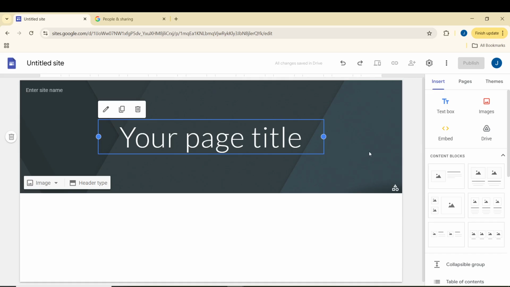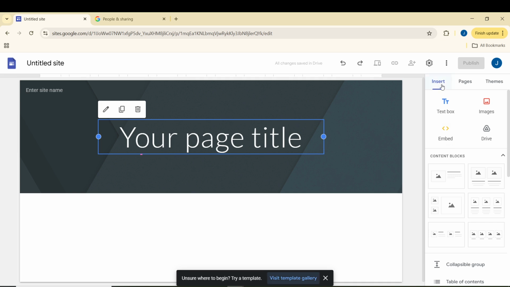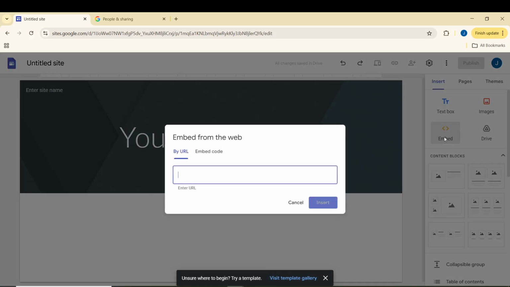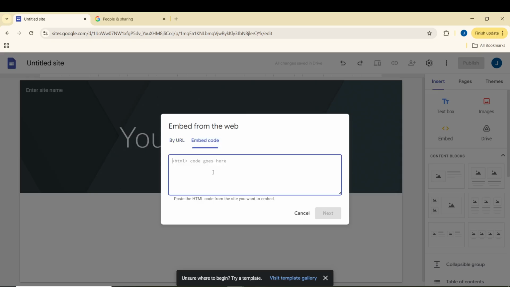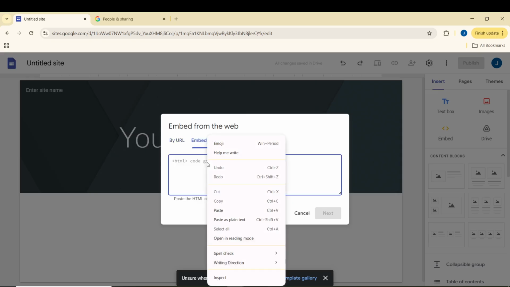On the right side of the editor, go to the Insert tab. This is where you add new content blocks to your page, like text, images, buttons, and embeds. In the Insert panel, select Embed. When the Embed window opens, choose the option labeled Embed Code. This is the option that lets you paste in your own HTML and JavaScript directly.